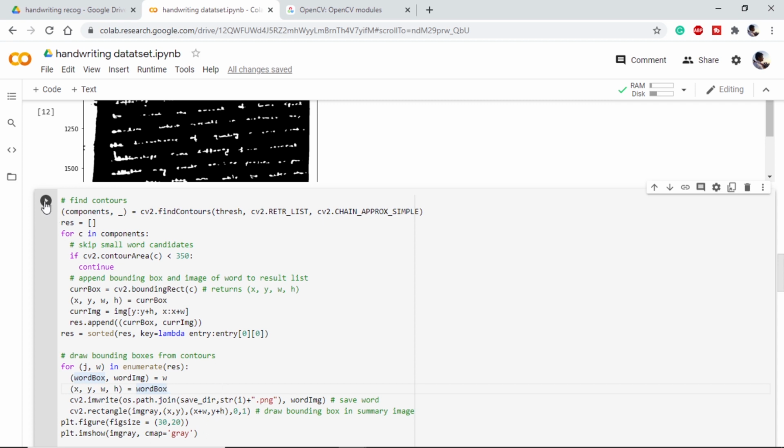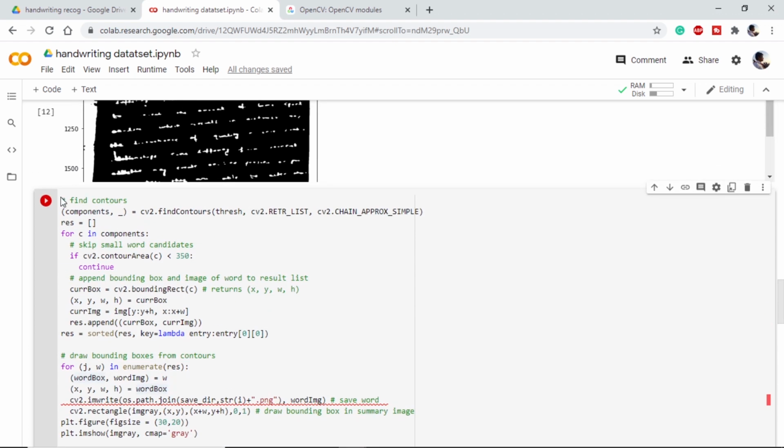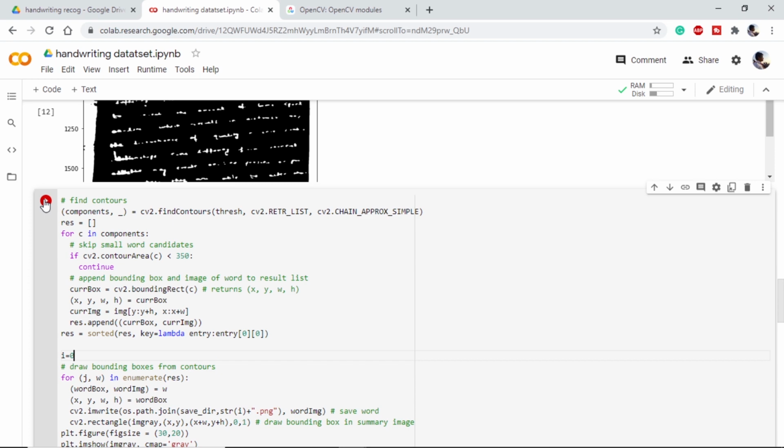So let's run this and see what is the result. Okay, we are getting some error. So it says name i is not defined. So let me quickly define i outside the for loop. Let's try to run again.